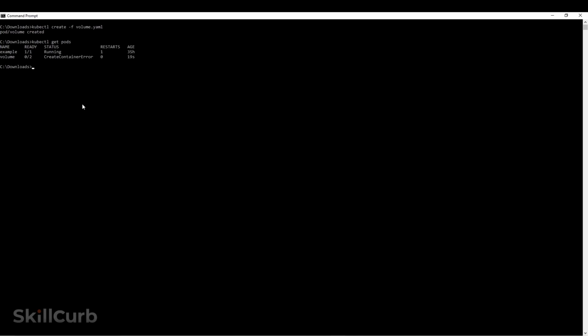kubectl get pods. And as we can see, we have a pod called volume that is trying to create two containers. As you can see, there is a create container error. Nothing to be alarmed about. The only reason this is happening is because we are using the Alpine image as one of our containers. Because the Alpine image itself isn't a proper application, it automatically exits after its work is done. In this case, the only work that we assign to the container is to load the Alpine package. Hence, it automatically exits after a few seconds.